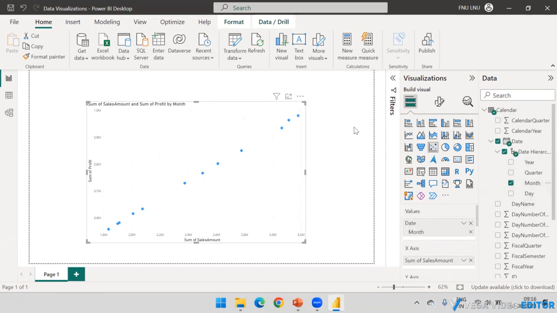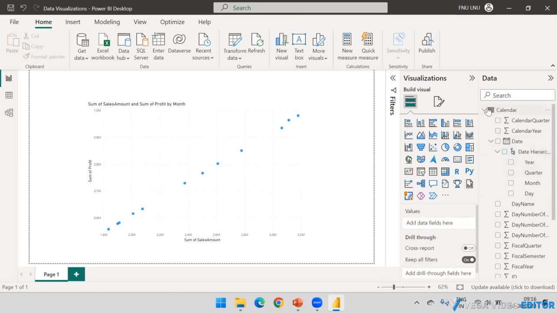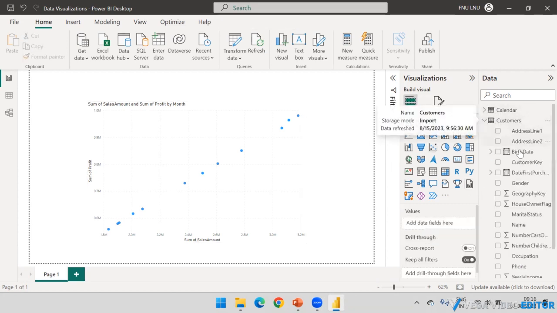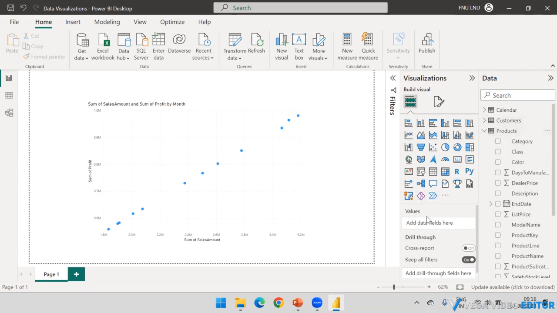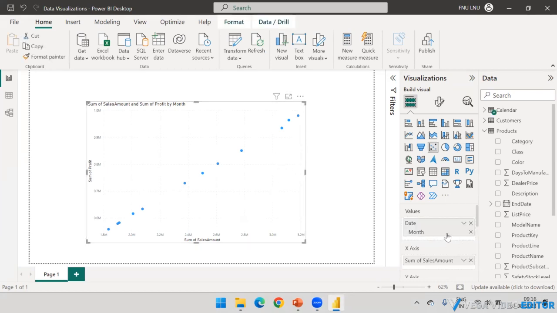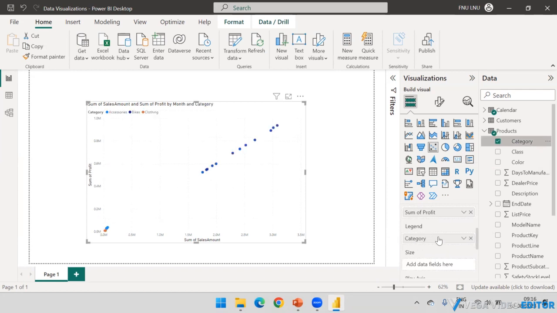If you want to divide this, you can use another category as an age. If I go to the customer, instead of customer, I will select the product category. And here on the visual, we have something called legend. If you bring the product category, it will show you the details category wise.